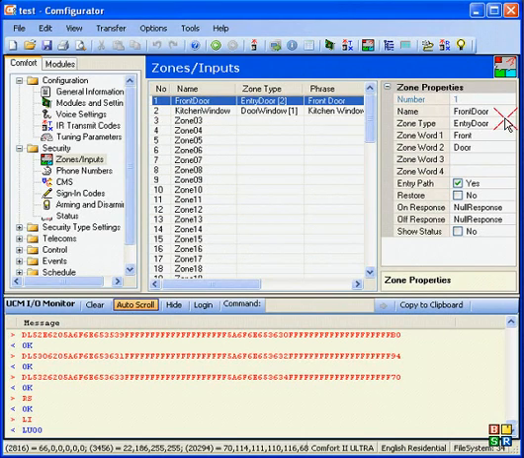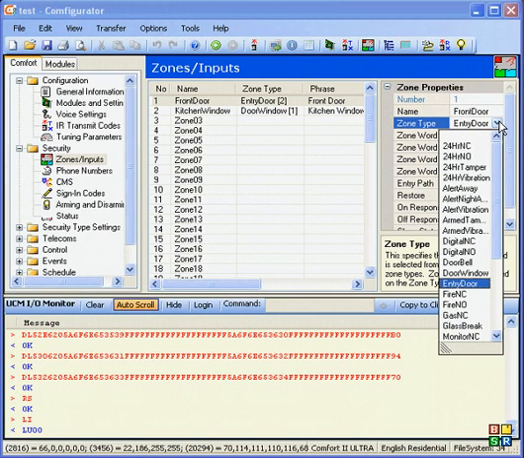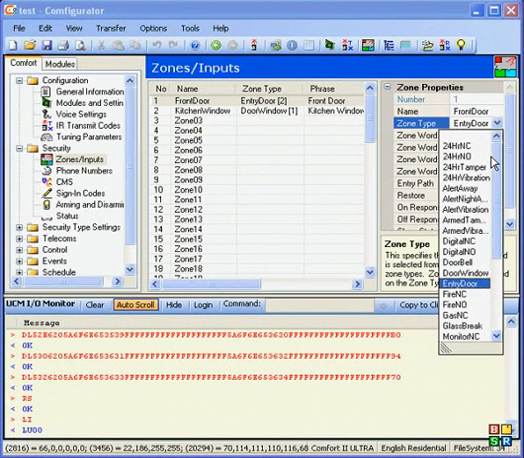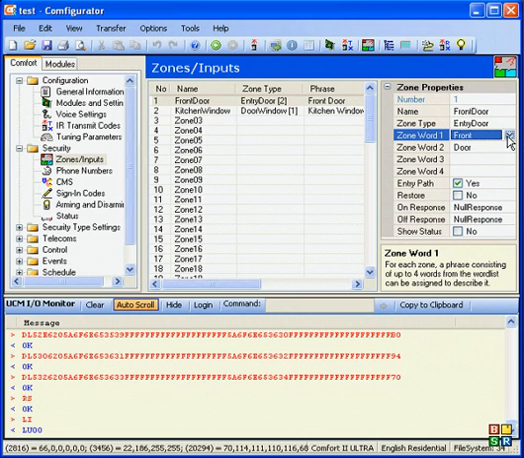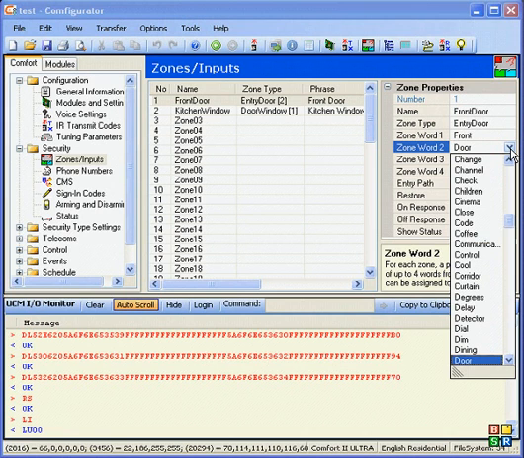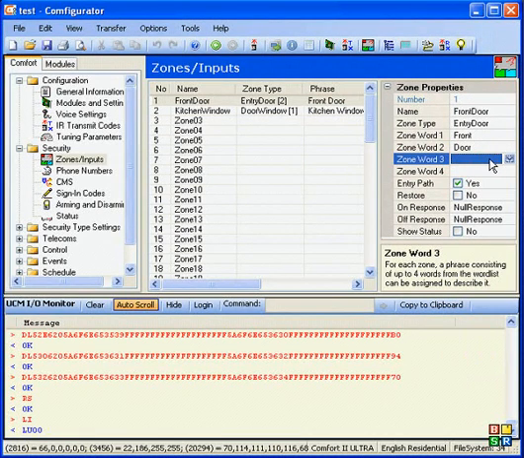label. Zone type is selected from one of 31 zone types. These zone types basically contain the characteristics of the type of zone which you want to assign to the zone. And then for each zone you can assign up to 4 words from the word list. In this case, front door, and up to 4 words, but in our case the 3rd and 4th words are not used.